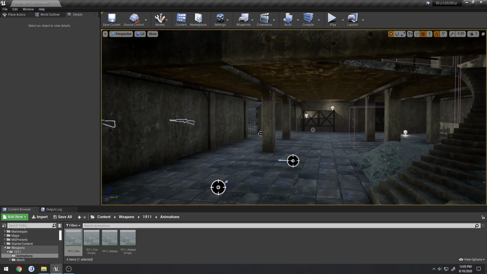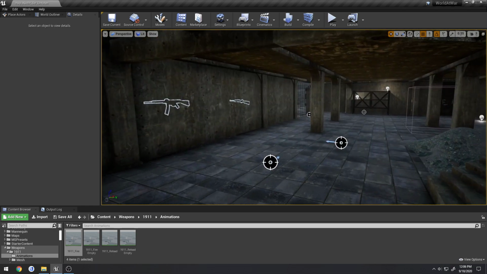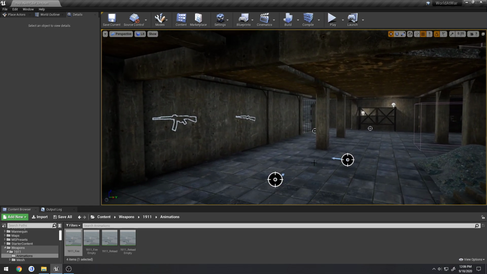So anyways, now that our bullet casings are a little bit better, I'm not really happy with them, but I'm still learning Niagara. So this will probably be a video to be updated whenever we move on to the actual polishing of the game.